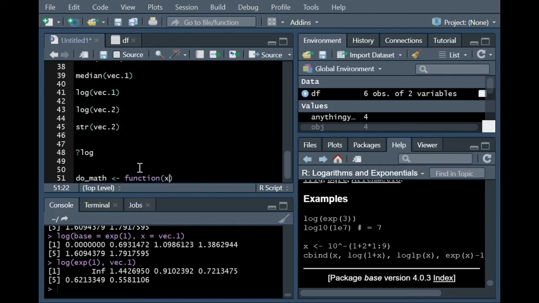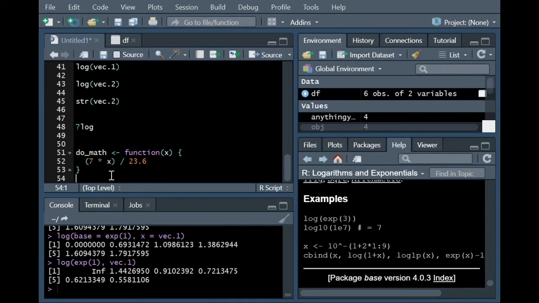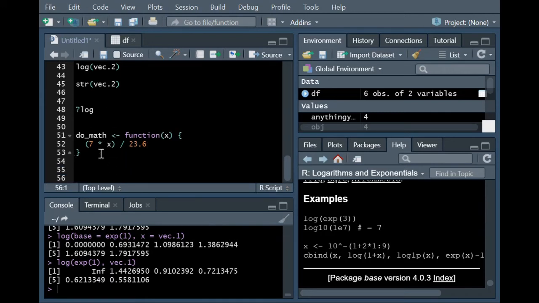If you want to write your own function, you use this function, and then open parentheses and put an x. X is then the argument that the function is taking. I then put squiggly brackets, and inside the squiggly brackets, I can say, all right, take 7 times x and then divide that by 23.6. Just an absurd example of what a function might do. So in this case, what this function is doing is saying, take a value that you plug in, which will be x, multiply it by 7, divide it by 23.6.